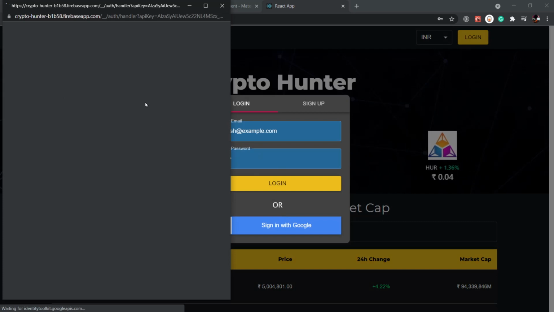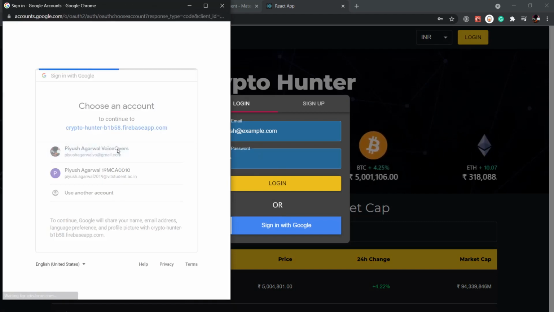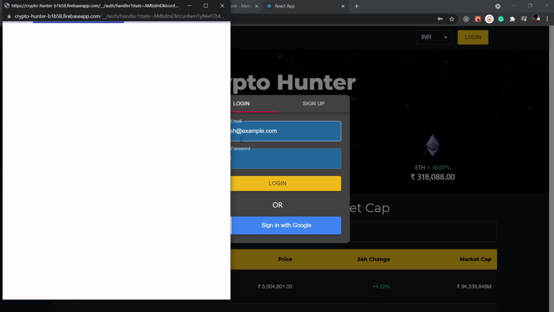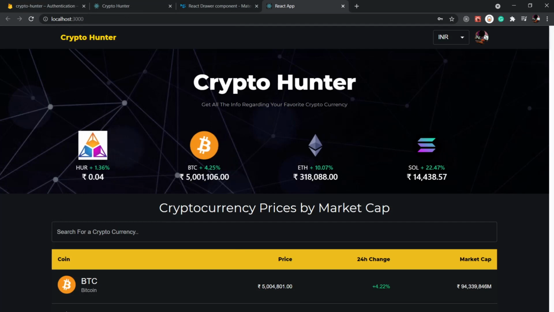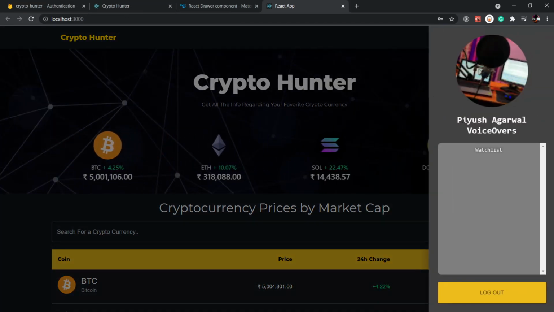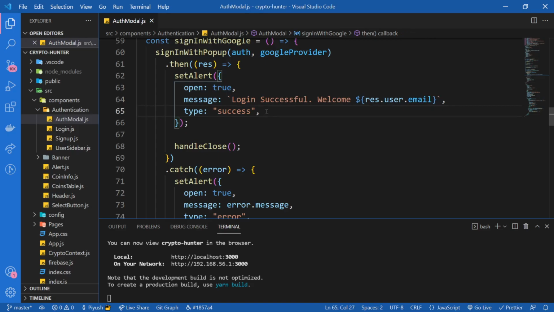Yep, we see this pop up. Click on an ID. And awesome, we have successfully logged in. Yep, you can see the profile picture with the name and everything. Awesome. This looks great. So we're done with the authentication process.